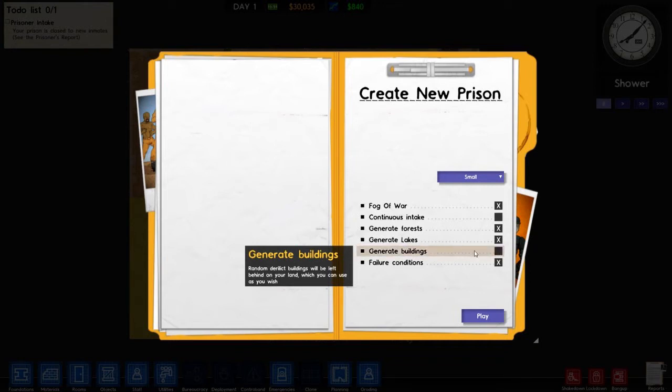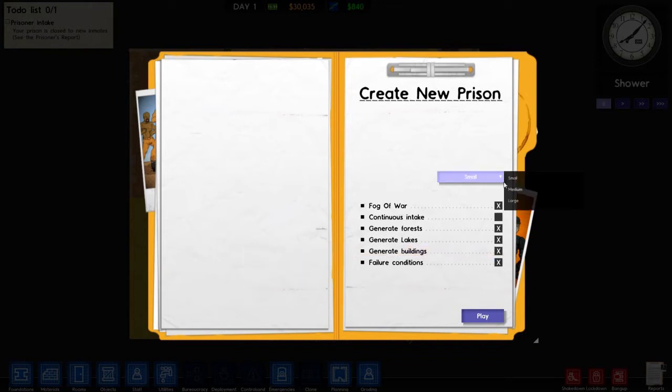Generate buildings. I like this option. It allows you to have derelict buildings on the property, potentially, which you can use to do things. Might save you a bit of construction. And I think it adds a bit of character to the property, and it makes it more interesting to work with. In fact, we're going to show you what we generate here.